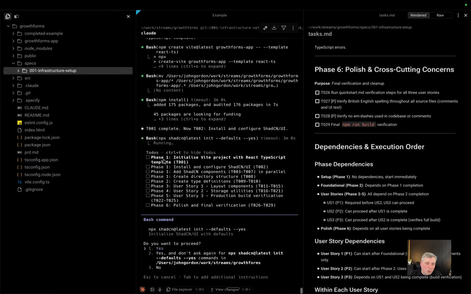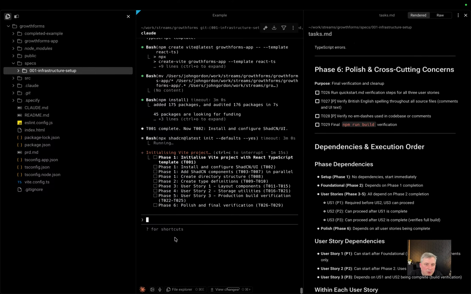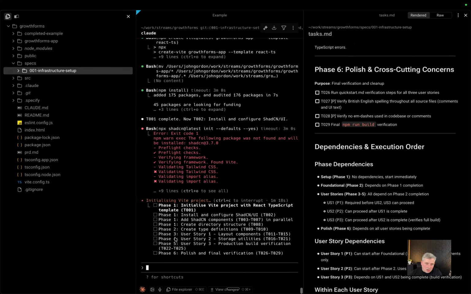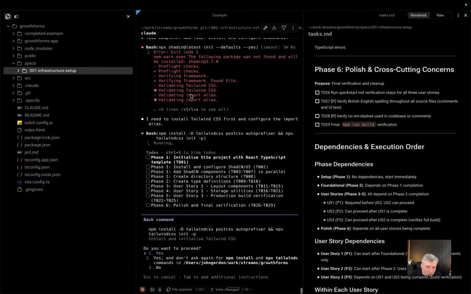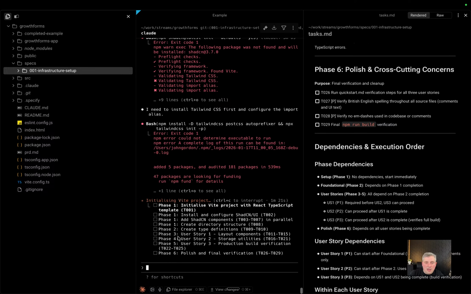So task number 1's completed. Now it's going to install ShadCN. I'm going to say it can install any ShadCN components that it needs. And if I go with the second yes, it's going to allow it to do all the commands for ShadCN, so I don't need to press return quite as much. Cool, so it's installed ShadCN. It's now installing Tailwind CSS, so you can see what it's doing. When you're reading through, you know exactly what's happening. So we're going to go yes.